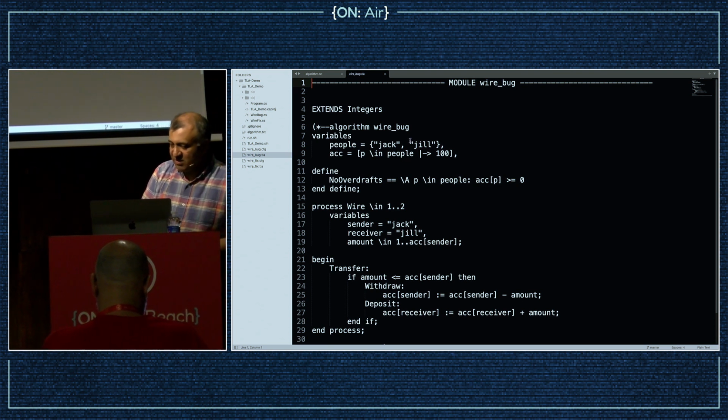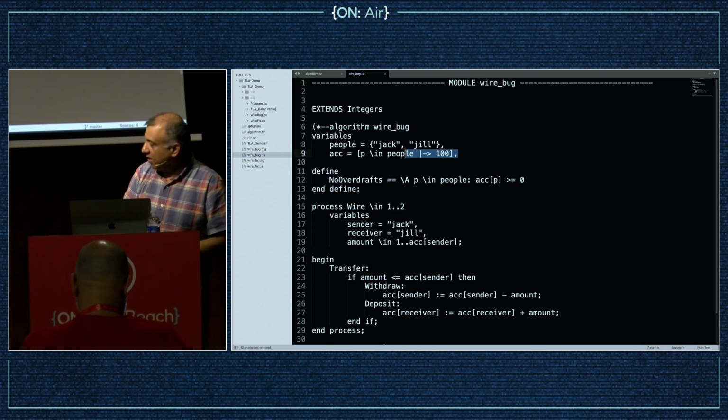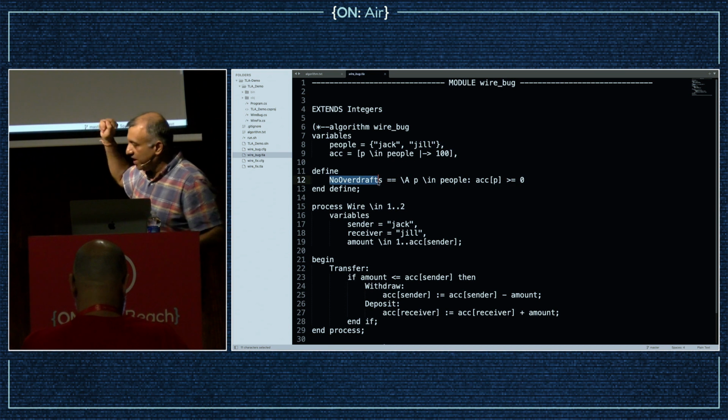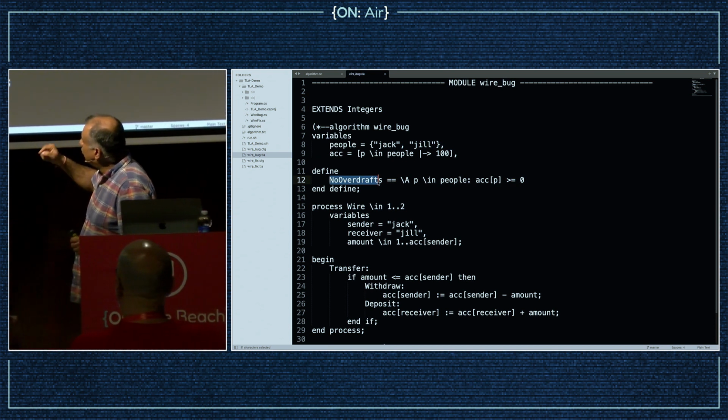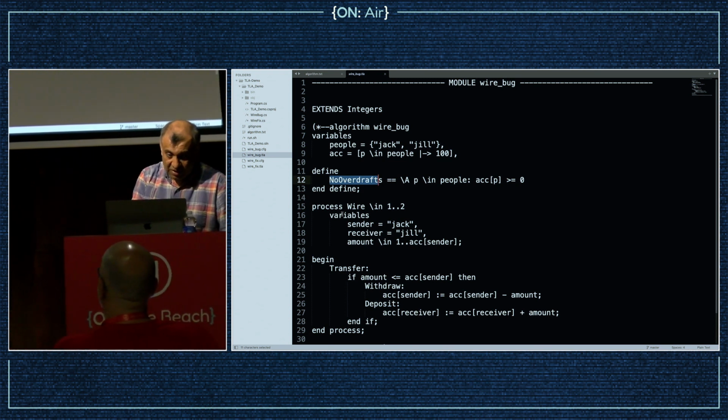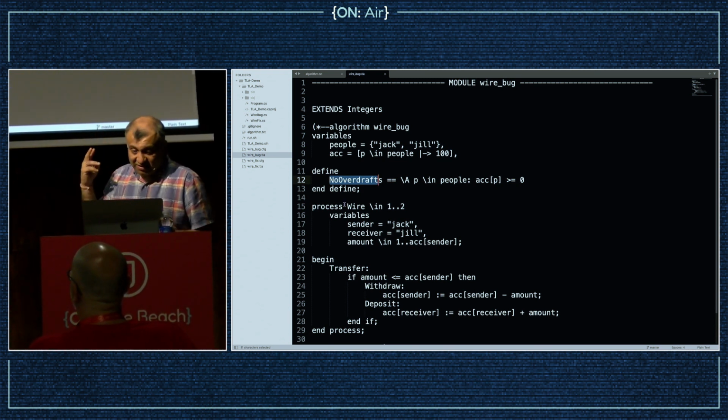So I have two people, Jack and Jill. I start with $100 in their accounts. I have this constraint, no overdrafts. This is basically an invariant. So at any point of time, there should not be any overdraft, which means the account balance should always be positive. And I am going to do two transactions simultaneously.